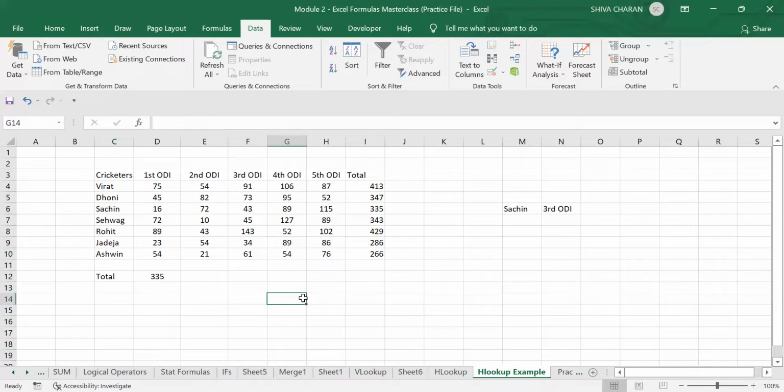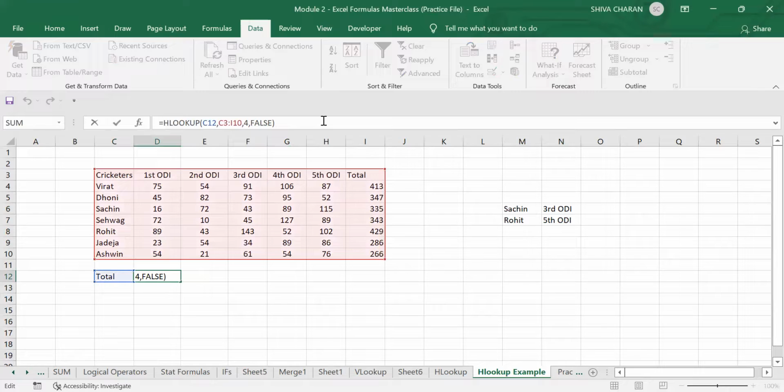Now in the same way, if you want to know about another player, for example here I want to check Rohit's score, right? So I want to know Rohit's fifth ODI score. In that case, what you can do is edit the formula and just edit the row index number here. So in which row does Rohit exist? Row 1, 2, 3, 4, 5, 6, sixth row, right? So in place of 4, you need to update 6 and click enter.